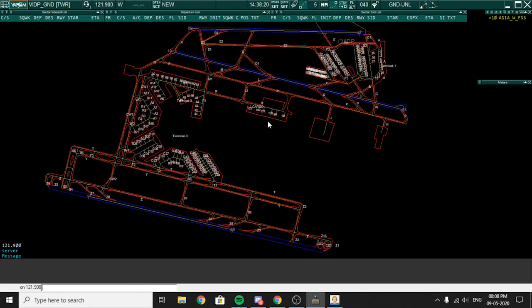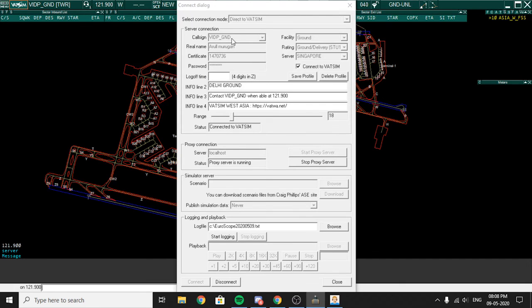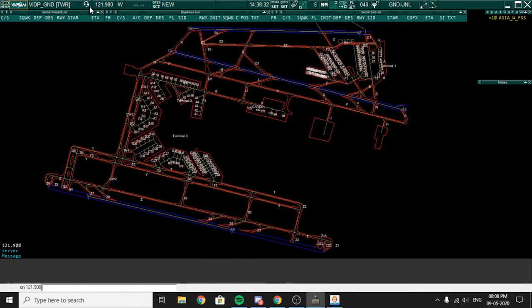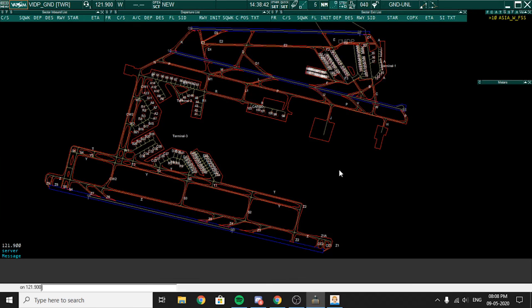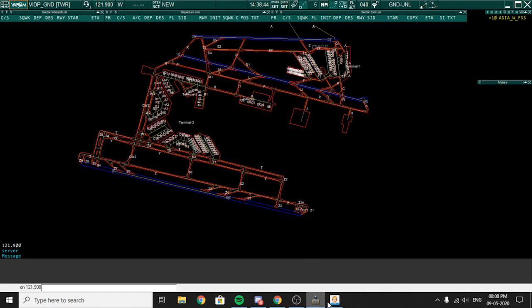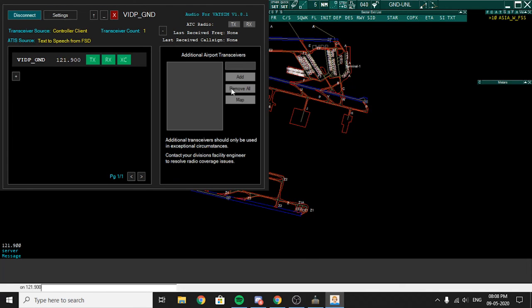And then now you are connected. This is all for the connection part. Just a recap, you will open, connect, and fill in the details for VIDP ground, and then connect. Then you will go to the headphone symbol, find VIDP ground, set it as primary, take receive voice, and close it. Then go to Audio for VATSIM settings, fill all those in, and then connect. It automatically connects to VIDP ground, the frequency which is there. Okay.